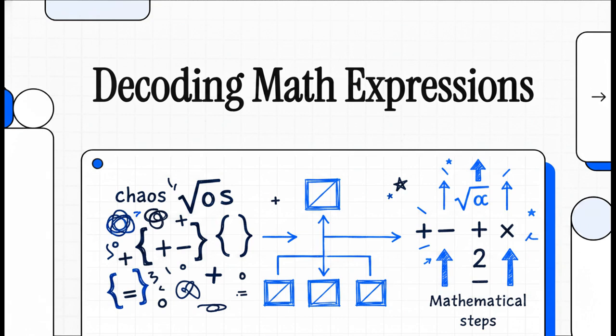And how exactly are we going to do that? By using one single universal blueprint. We're going to systematically break down what looks like pure chaos into entirely predictable, super manageable steps. Okay, let's dive right into this.